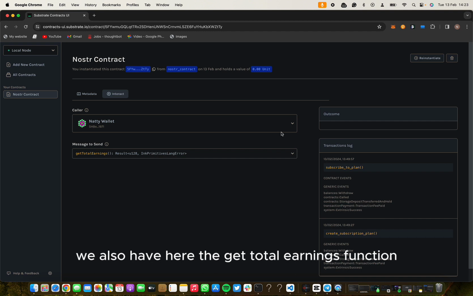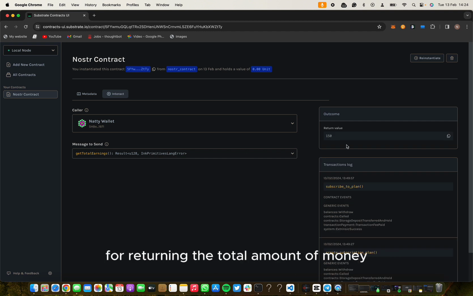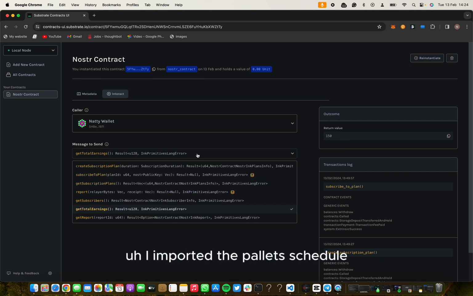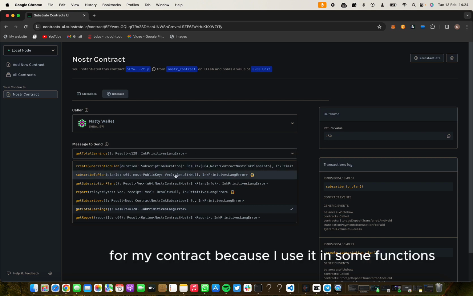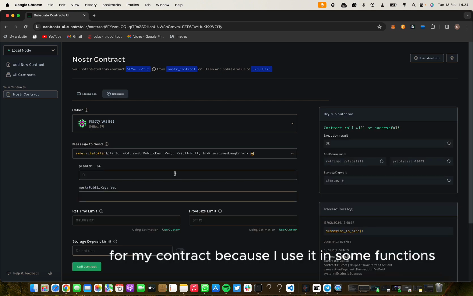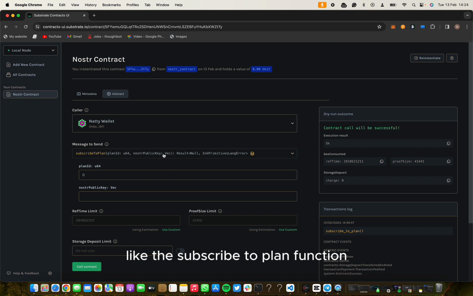We also have here the get total earnings function for returning the total amount of money the relayer has earned from subscribed users on the contract. As you can see, it's just 150. I imported the pallet schedule for my contract because I use it in some functions like the subscribe to plan function. Anytime this function is called on the contract, there's a background task that tells the contract to pay the relayer a certain amount of money once the subscription plan is over.